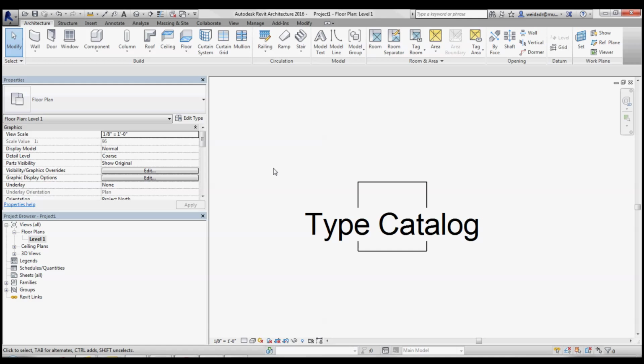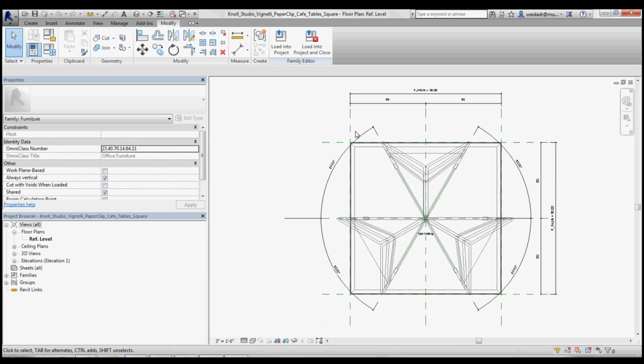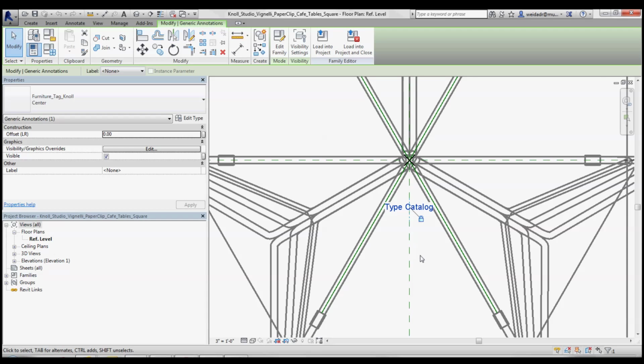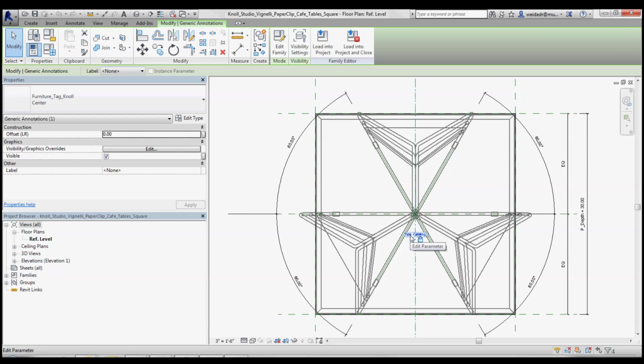If I then hit Control Tab to flip back to my family file of the table and you zoom in, that is the tag, the catalog. That is a generic annotation, and you're able to turn that off in the project by turning off the generic annotation category.